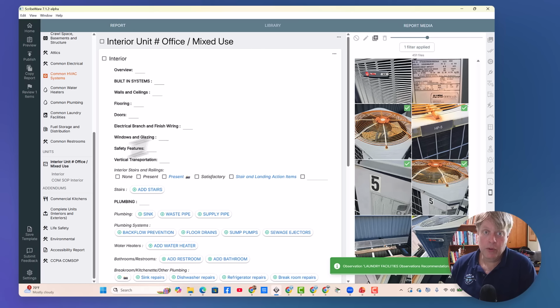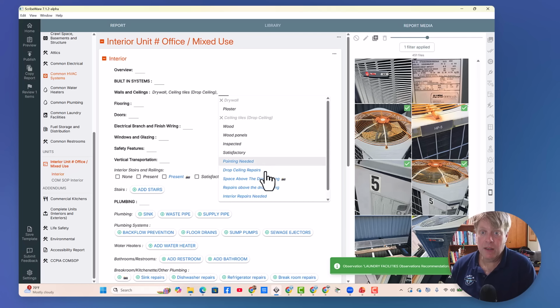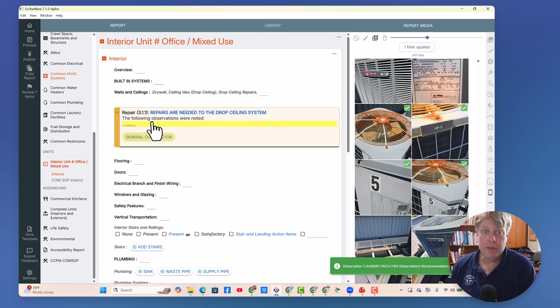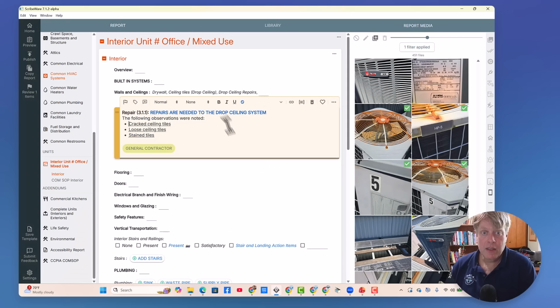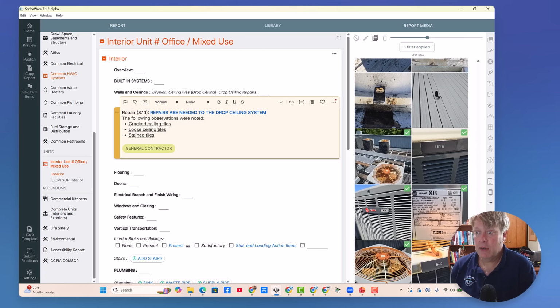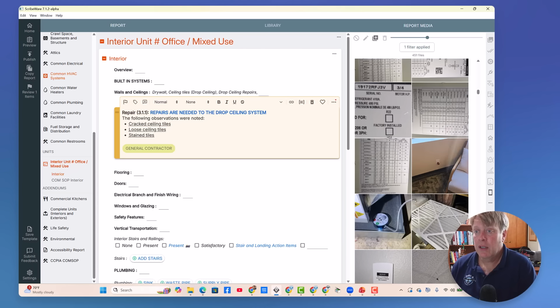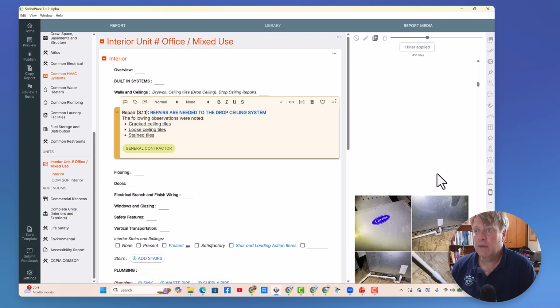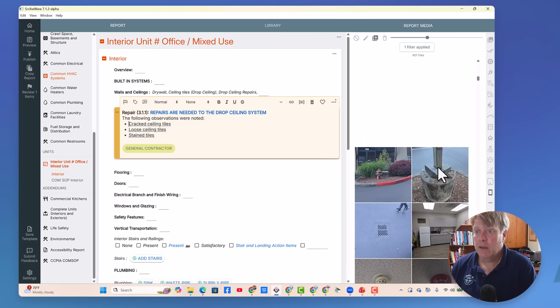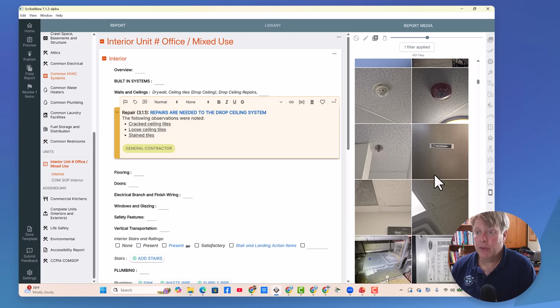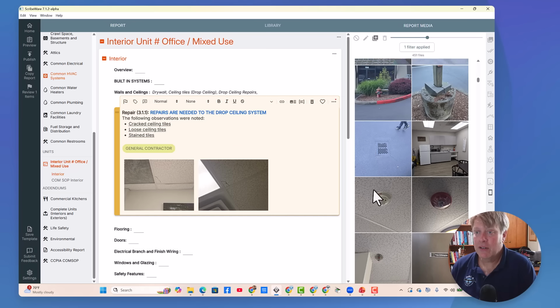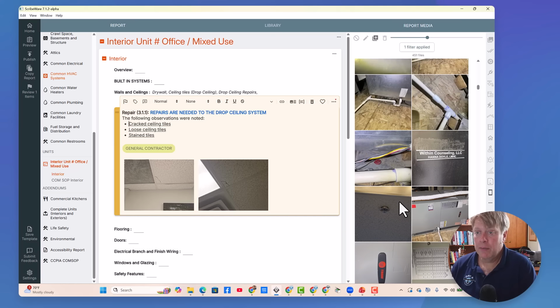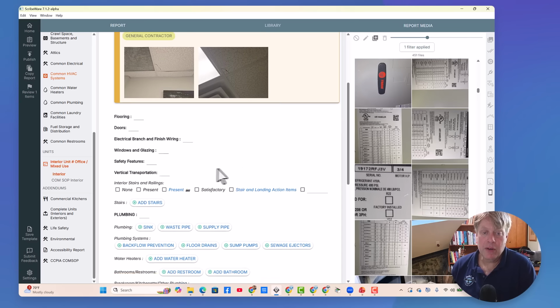I do have some more traditional ways of doing things where you could say that it was drywall and drop ceilings, and that those repairs are needed to the drop ceilings. And you could click on this, say there's cracked tile, loose tile, and stained tiles, and then drop your pictures in. There's probably somewhere in this whole group of photos, I probably have some pictures. This report was pretty organized till I pulled it all apart. But here, I could put some pictures in, some cracked tiles or whatever. So yeah, you get the point of how all of that works.